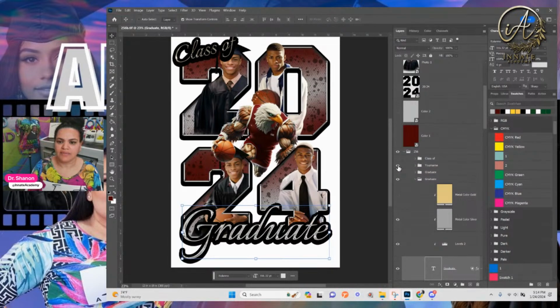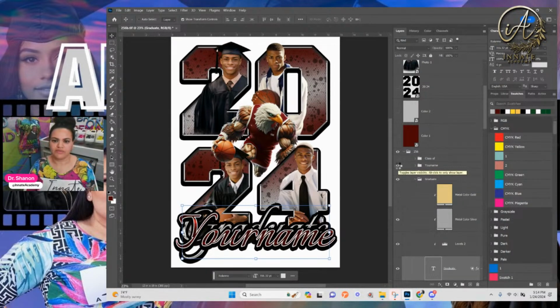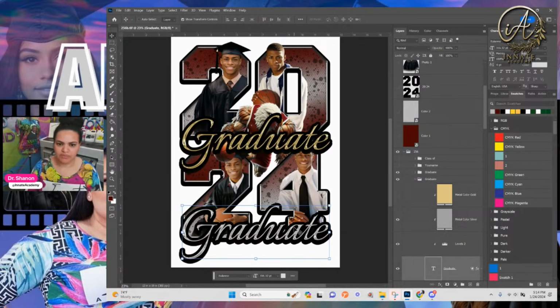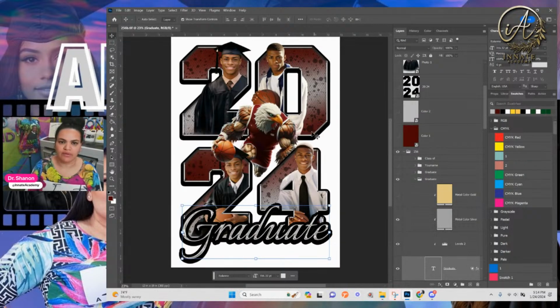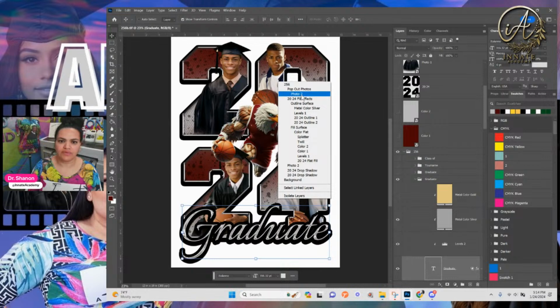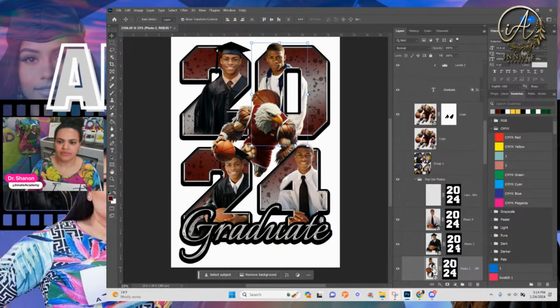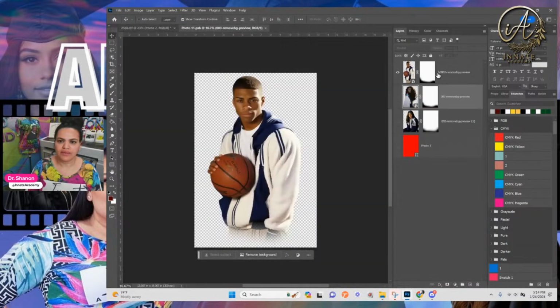You have the name that's in there, and then you also have graduate in the middle versus graduate at the bottom. So either of those pieces you can edit, you can duplicate them, you can change them and make them whatever you want them to be. All right, and one thing I do need to do for photo number 2, let me go into that photo.